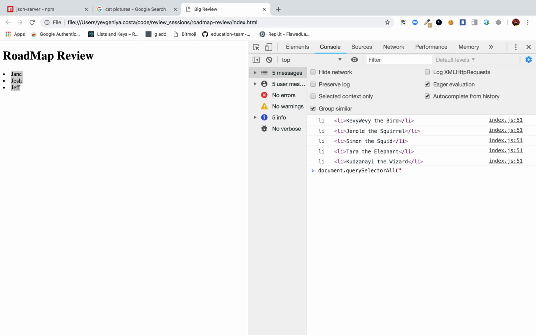And then, LI. Is this an array? No. Array-like. Who thinks it's an array? It's a... bonus. You guys are too clever.